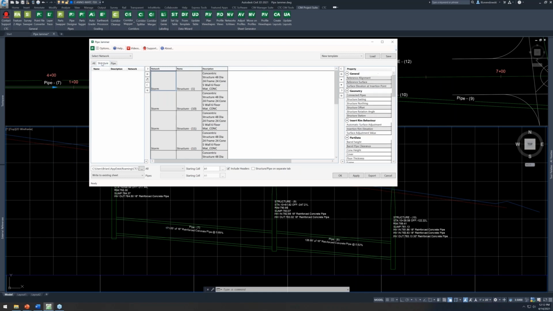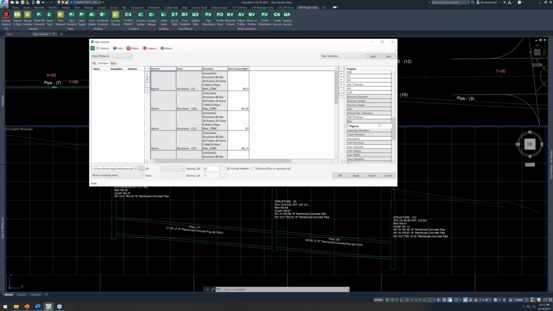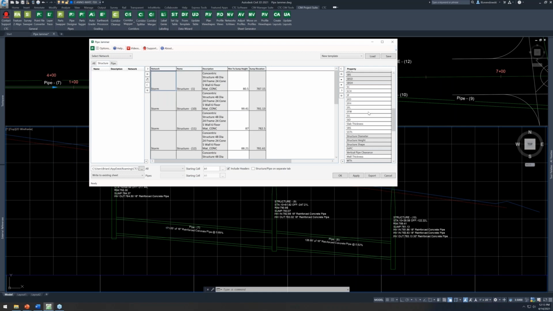Perhaps we want to look on the structure tab. And basically, any property you can think of that is associated with your pipes and structures is accessible in here. Again, some of them are read-only, some of them are editable. It depends on what you're trying to do, what information. For structures, notice I'm on the structure tab, we have pipes in and pipes out information. Get my rim to sump height, add that in there. Maybe I want my inner structure diameter.